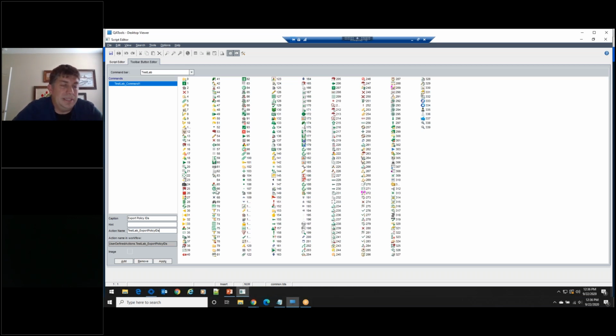The next thing you get to do is pick the icon that you want the toolbar to have. First of all, you want to make sure that the icon means something. So I'm going to be exporting policy IDs to Excel, so I'm not going to click the plus sign or an up arrow or down arrow, because that doesn't really have a good meaning.